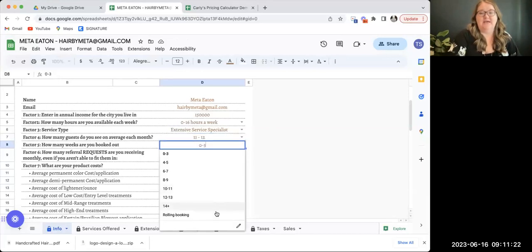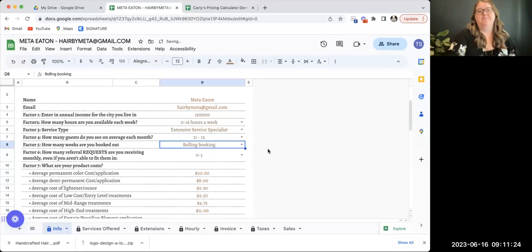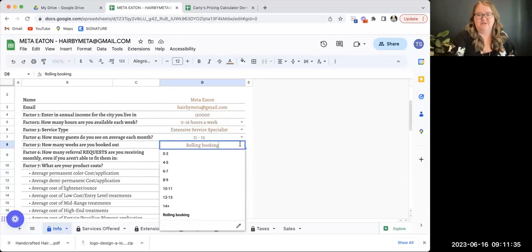How many weeks are you booked out? I would select rolling booking. Rolling booking, you guys, was an option that we added to the calculator a couple of months ago in order to account for people who do not pre-book. I want to touch on this real quick, because I think this can be confusing. You can select how many weeks out you are booked, and previously 14 plus was the maximum.